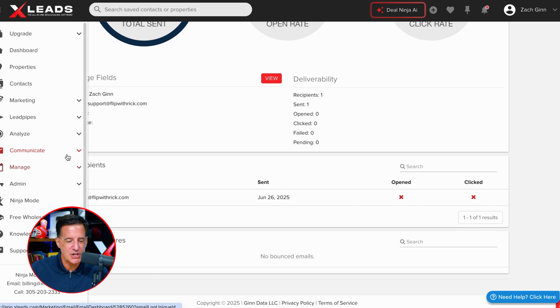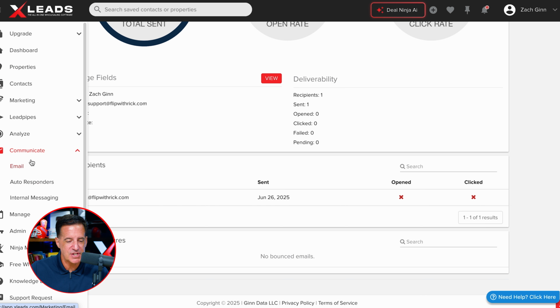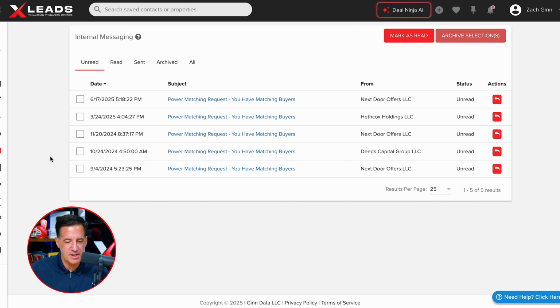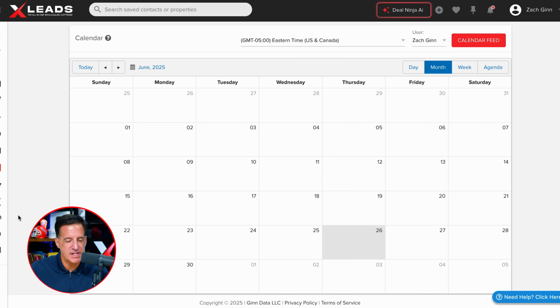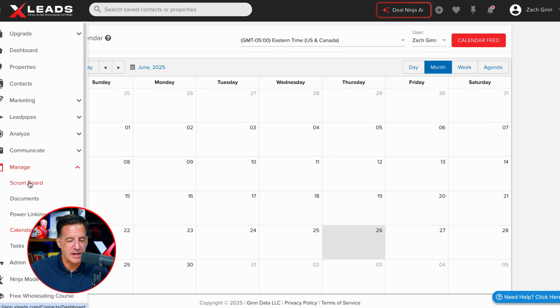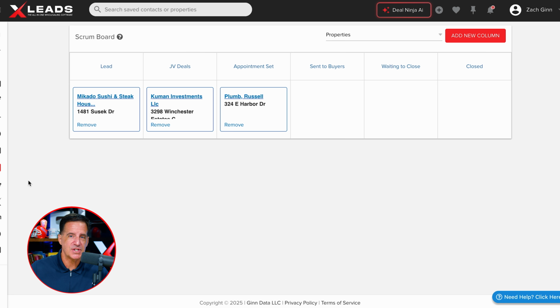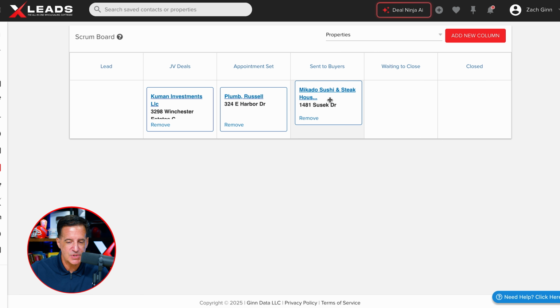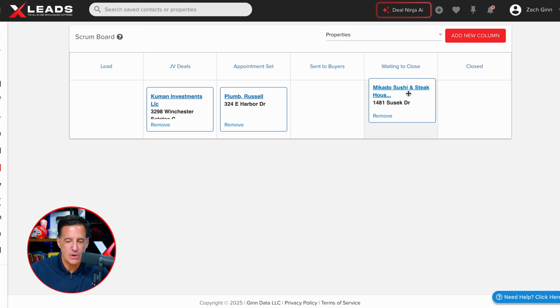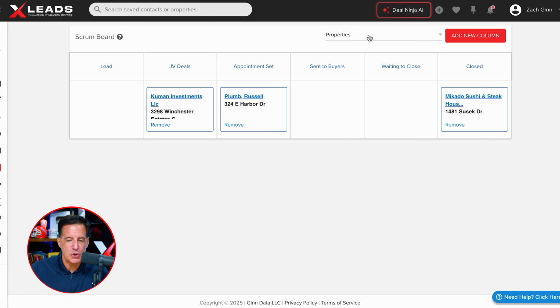And then in the communication, you can do messages internally with your team. You can send it to business partners. Those of you doing JVs, you can do absolutely anything you want. Now, guys, if you go down to the manage section, you have an entire calendar. You can set appointments. You can do that whole thing. We have a Scrum board, which is just an electronic board, like you'd have a whiteboard in your office. And so if I have a lead, I can move a lead from appointment set, and then I can move it to sent to buyers, to waiting to closed, to closed. And you can add more columns.